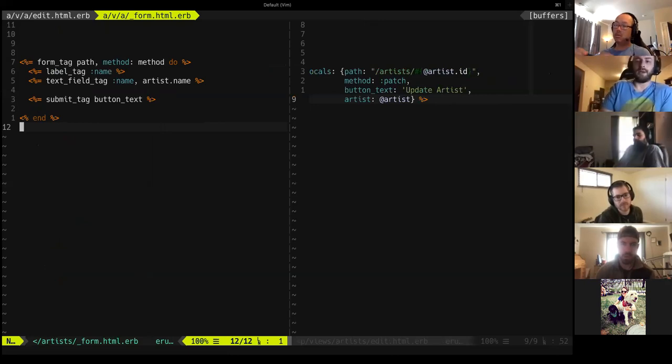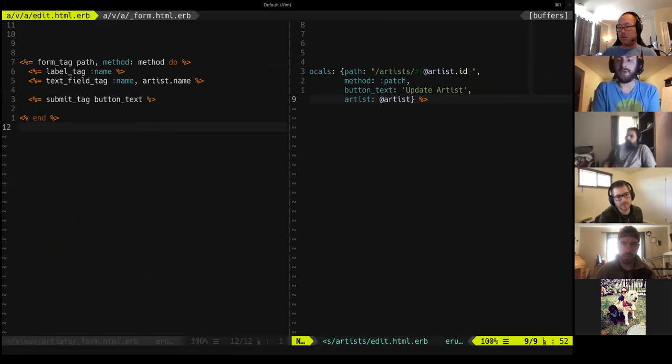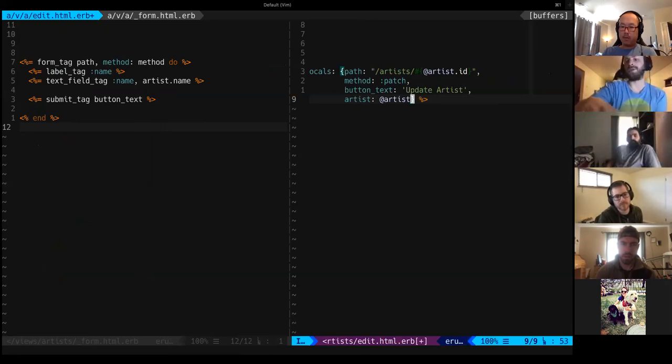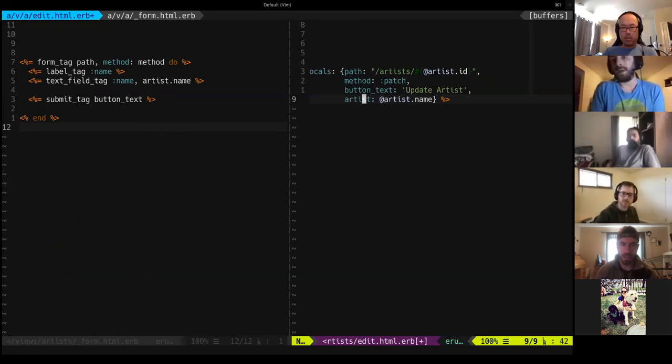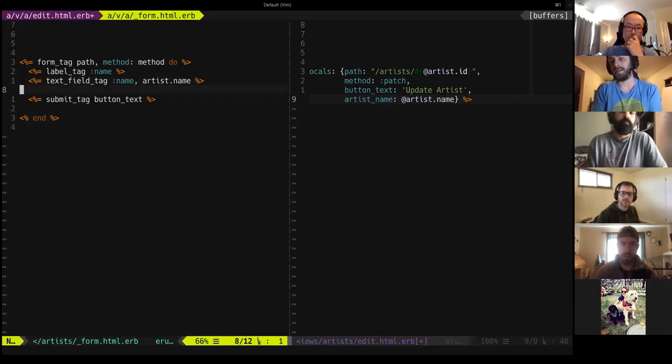Could you do artist underscore name on the right-hand side on the actual view, and then pass in artist underscore name to the partial? It's going to be artist dot name, but you'd use artist underscore name to be specific on the other side. I think that does work, because then for the new, you can just put nil in there instead, so you don't have to act upon an object. Yeah, I think that will definitely work, Ryan.